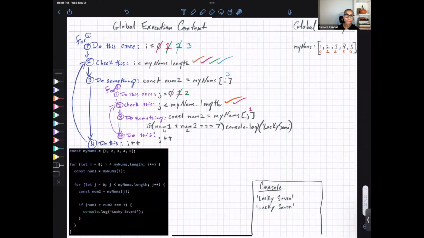Yeah. So now J is assigned to 2. J is 2, which is less than 5, so we pass step 2, and now in our if statement, our num1 is still the same, which will be 4, and now our num2 will be 3. And so now that 4 plus 3 is strictly equal to 7, in our console log, lucky 7 will be displayed. Yay, we got a lucky 7. Cool. All right, and what do we do next? And now we have to increment again. So now J will be assigned to 3. Yes, beautiful. Thank you. Let me hear from Brianna.